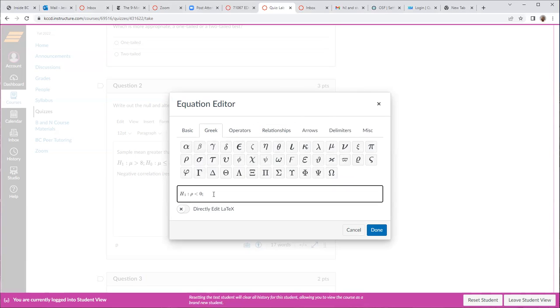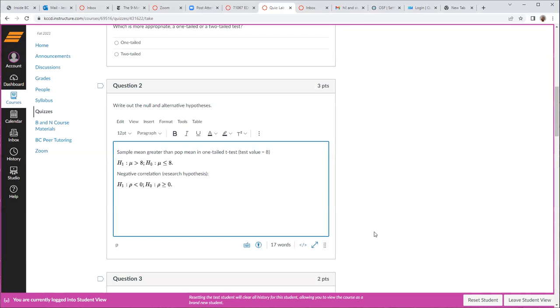Then we'll do our null hypothesis, subscript 0, right arrow, colon. Then rho again. Now it's going to be the opposite of our alternative with an equal sign. So if our alternative hypothesis is that the correlation will be negative, then our null hypothesis is that the correlation will be greater than or equal to 0. All right, we hit done. And there we have the second example.